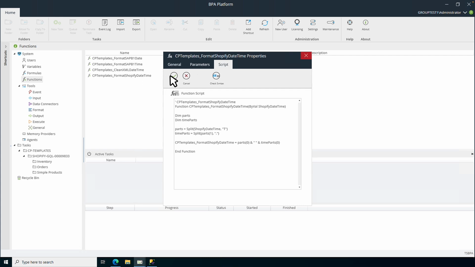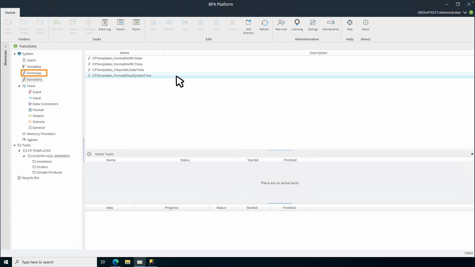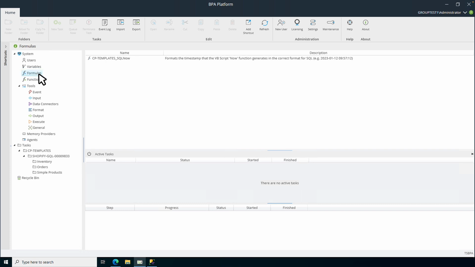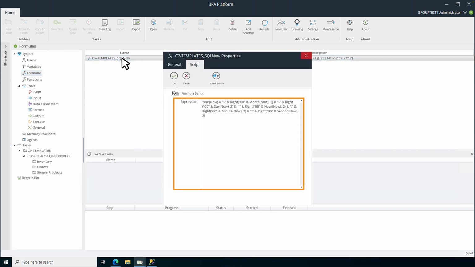Click OK to close. Lastly, navigate to System, Formulas. Open the formula named SQL Now. This formula generates the current date time in a format accepted by the staging database. No configuration is required. Click OK to close.